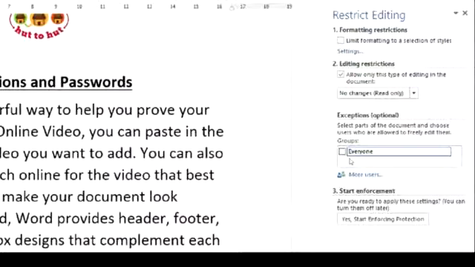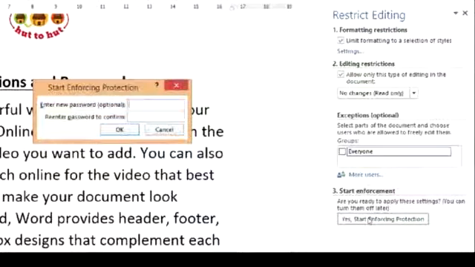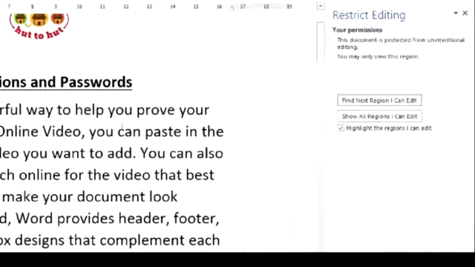So to start enforcing editing restrictions, I've clicked on the format restrictions. I click on yes, start enforcing protection, and it asks me for a password. In this case, I'm going to use HUT, H-U-T. Then I have to re-enter my password, H-U-T. Click OK. Now the document has been restricted.